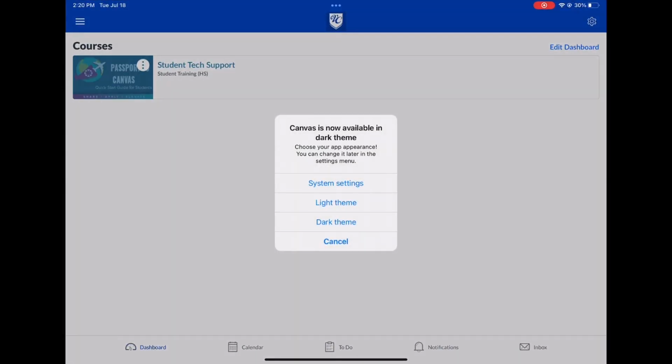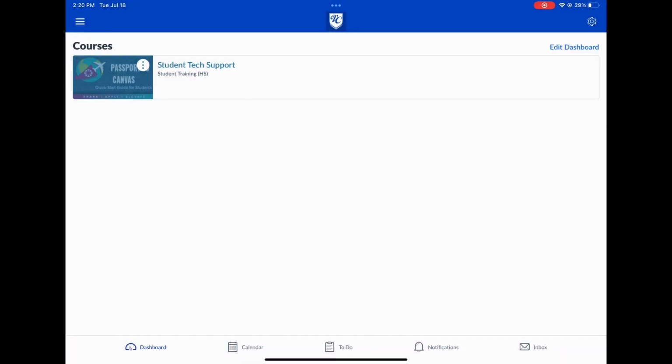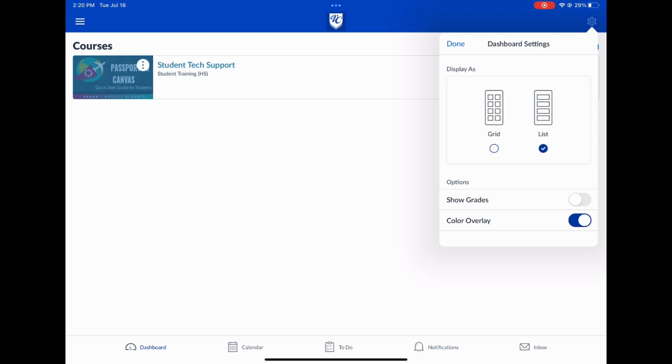The first option that comes up is light mode or dark mode, pick either one, and then your courses will show up here. Right now we only have one, but they'll all show up, and you may have to accept a class for the first time. So this is called your dashboard, and you can make some changes.